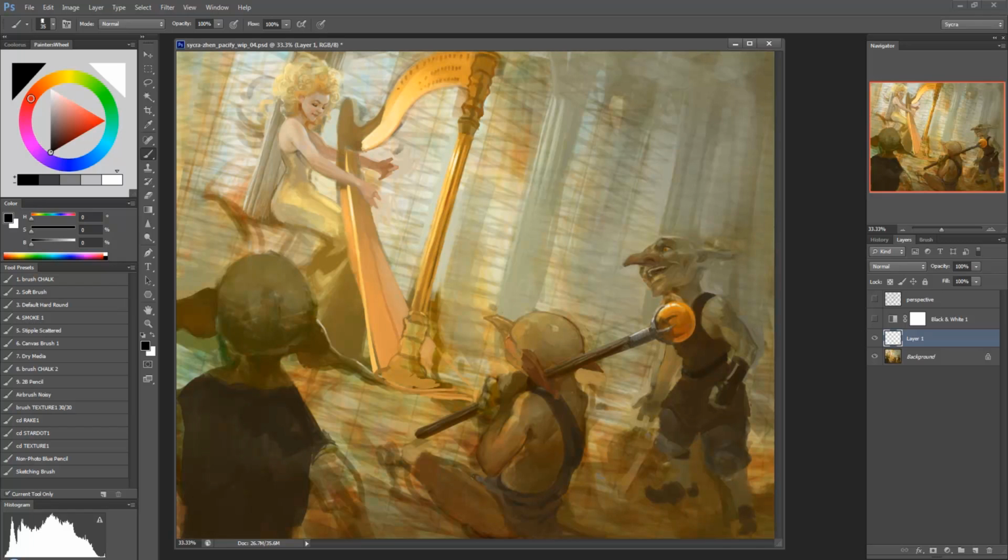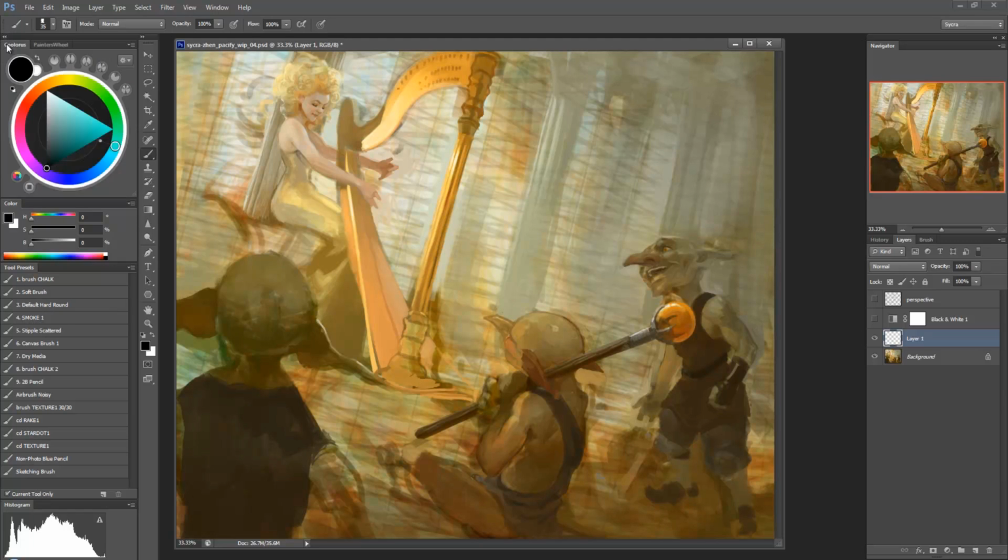Hey everyone, Sakriyasin here, and in this lesson I'm going to be showing you how to use a painter's wheel like this one or this one in Photoshop, or if you're using Painter, then obviously your color wheel looks like this. Anyway, just how to go about using that when painting.